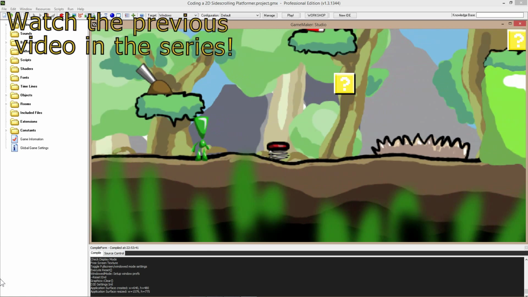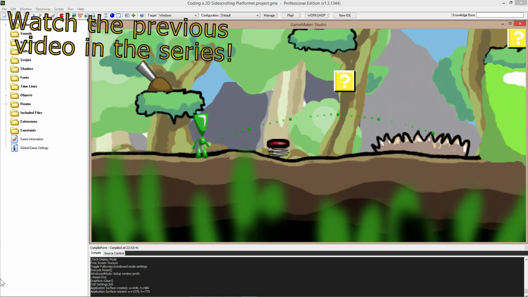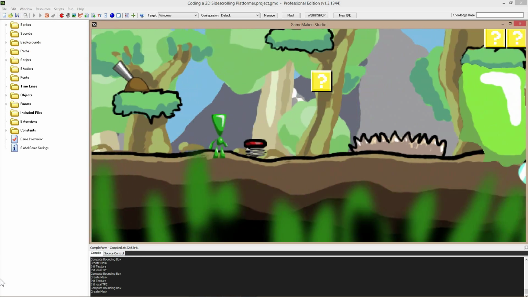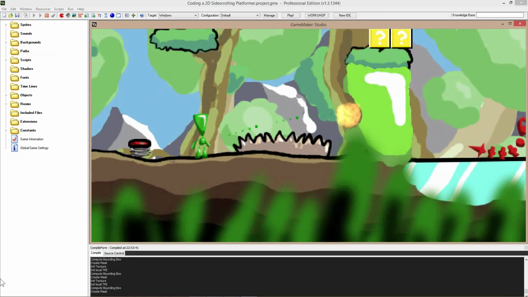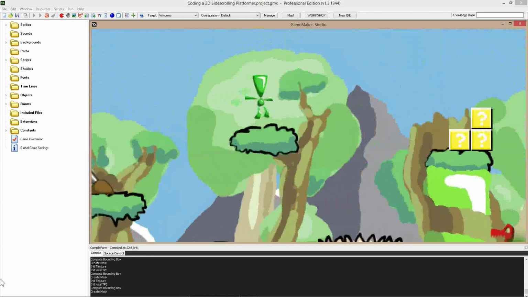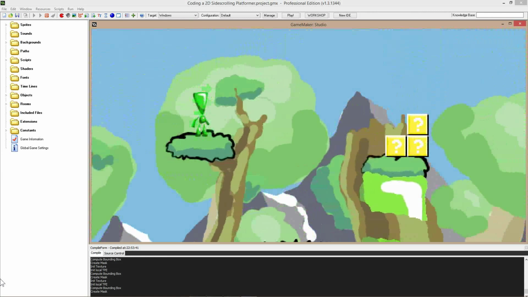Today I'm going to show some destructible blocks and some destructible terrain, as over there. So that's going to be fun, hopefully, and very useful, I think. So let's jump right into it.